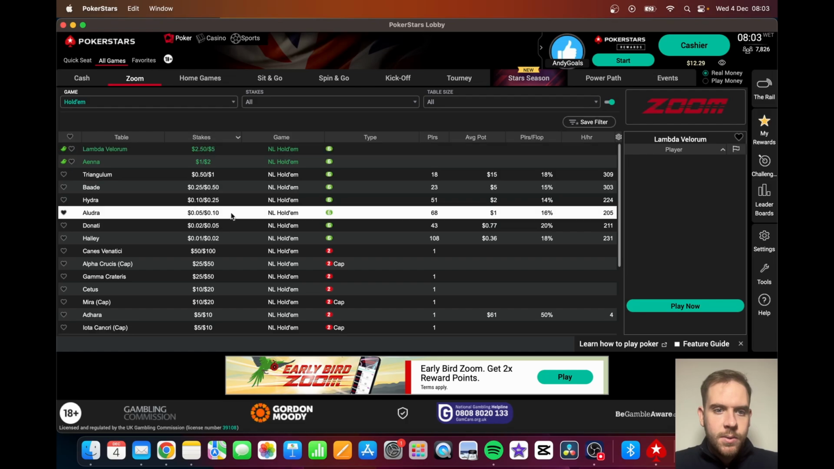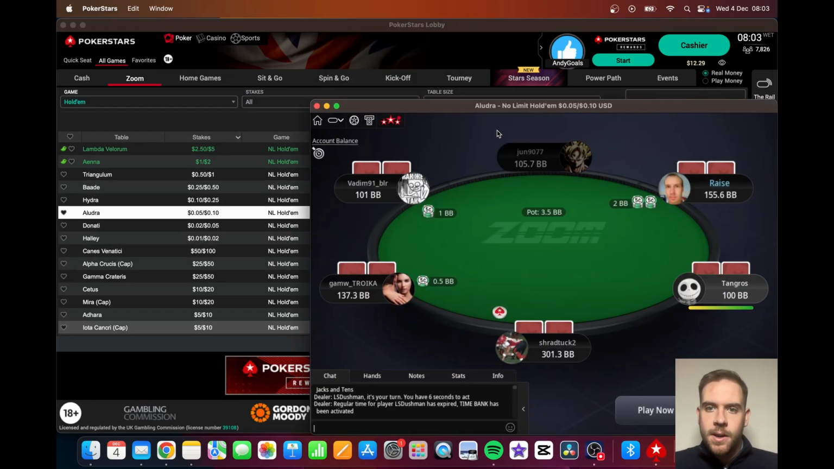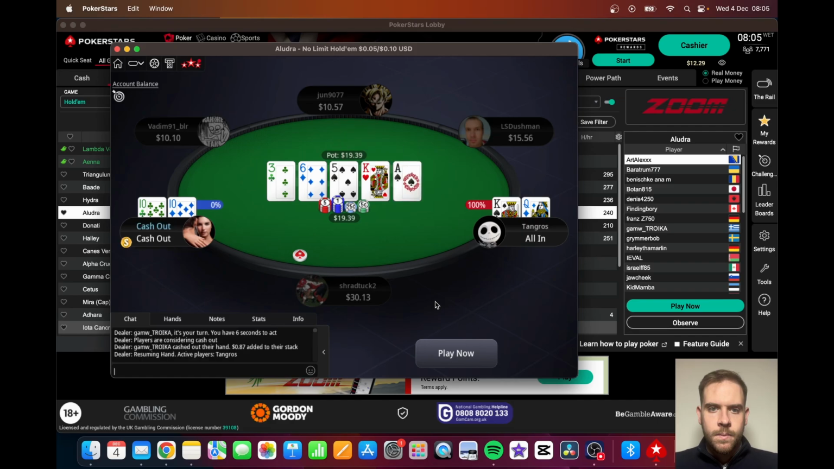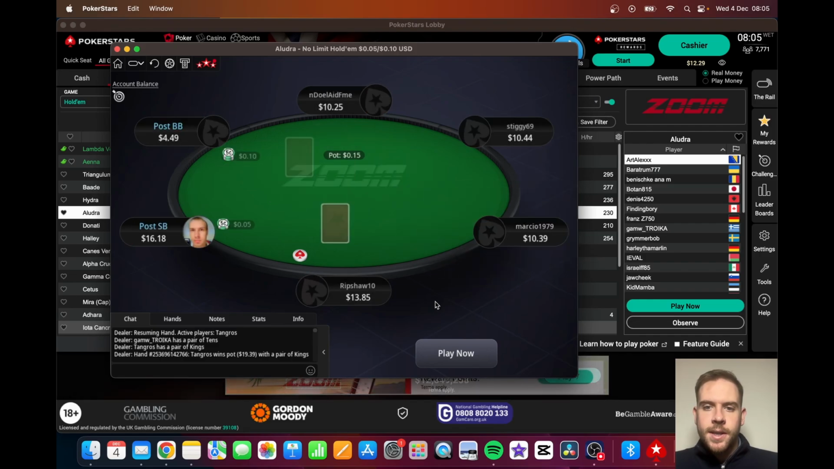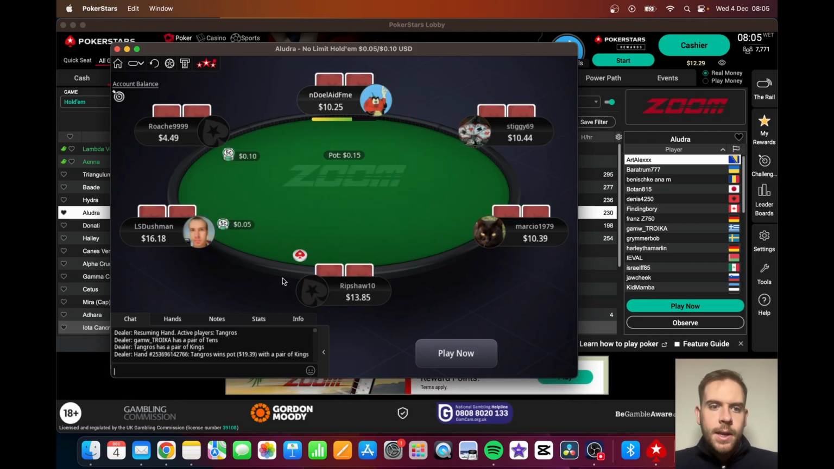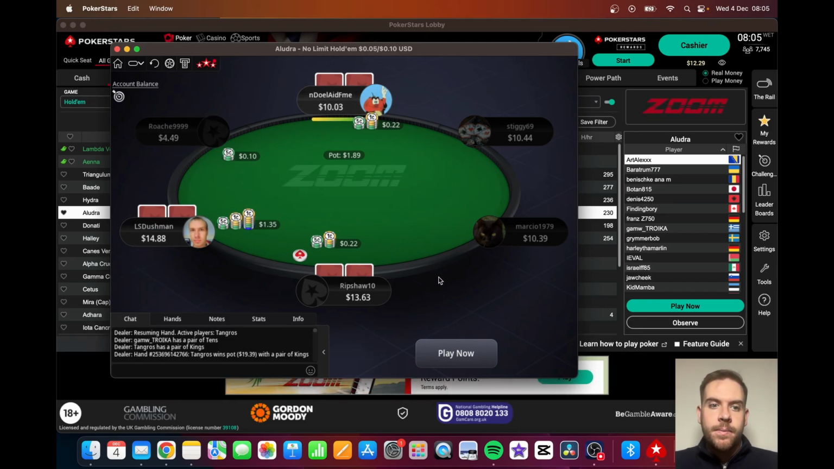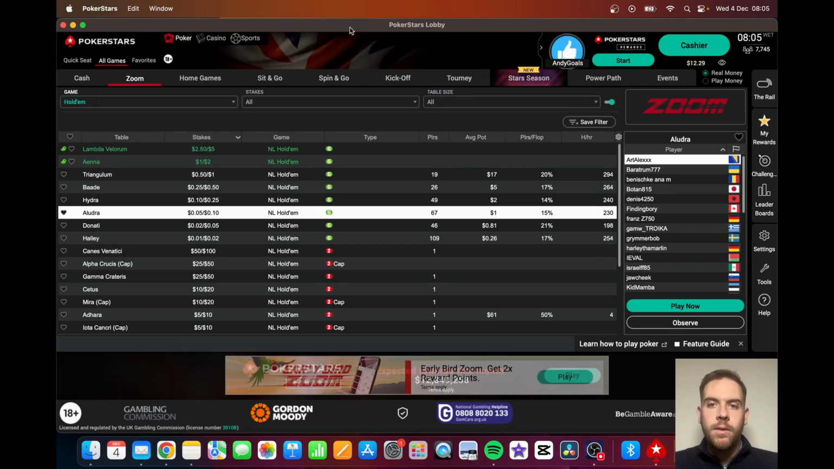And what you can do is go into $5, $10. We can actually observe the table right here and see what's happening. So just let this hand play out. So guys, we can see that this person on the right won the hand, but now everything has completely switched around. There's a new table, a new draw right here, and they've moved on to the next hand. So that is Zoom. It's much faster paced poker. You can play a lot more hands a lot faster.